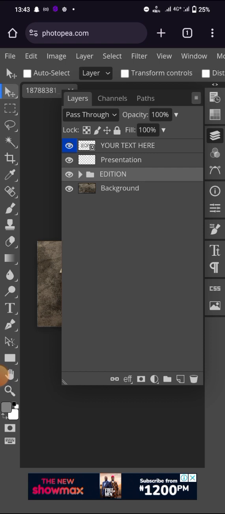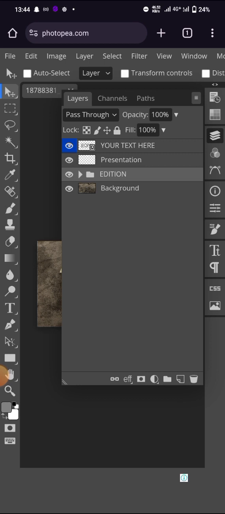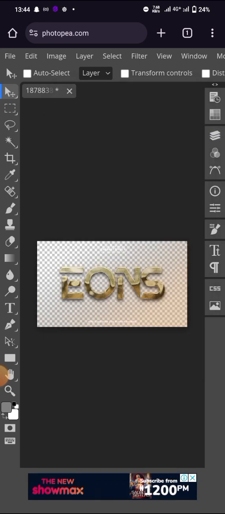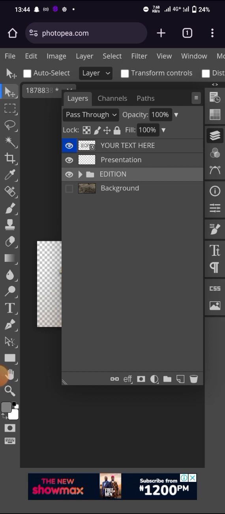This icon that looks like an eye enables us to make the layers invisible or visible. Like now when I click on the eye icon for this background, it becomes a PNG image, and it's usually better this way because it enables you to import the text effects into your design in the PNG format.